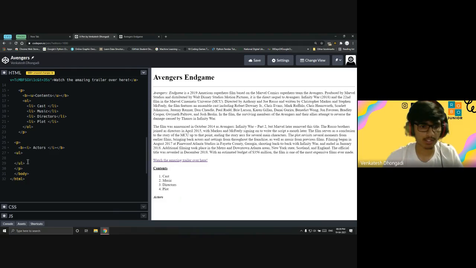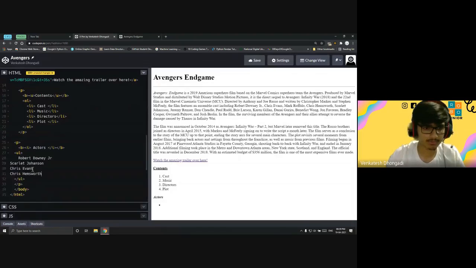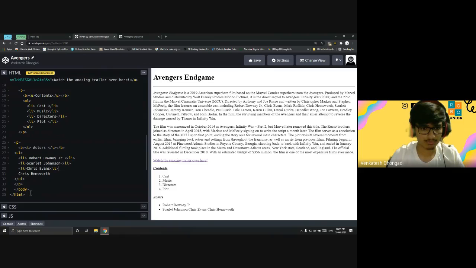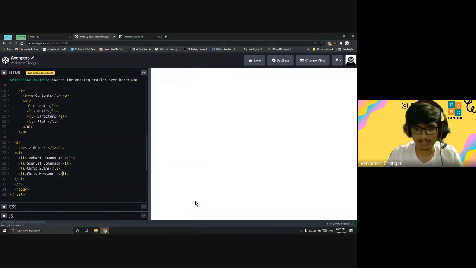Okay, UL. I have my UL, and in my UL, I can start adding the items. I can type LI, and what was the name again? Robert Downey Jr., Scarlett Johansson, Chris Evans. I'll just copy paste their names. Doing this will actually print them all in the same line. So I have to do something like LI. I have to open a list item at the start, and I have to close a list item at the end. Open and slash LI. Open and slash li. Open and slash li. With that, my content is done.